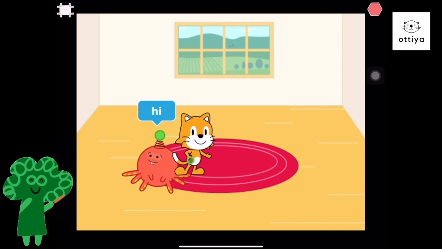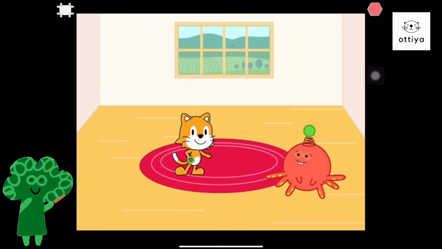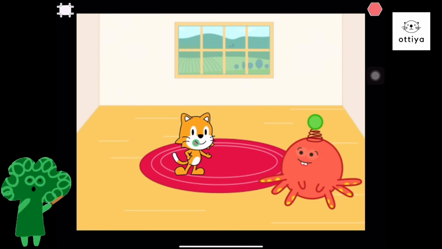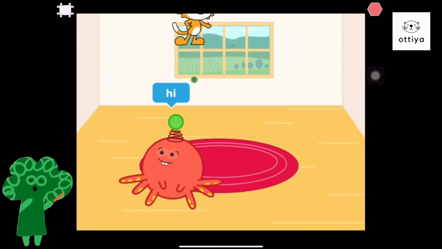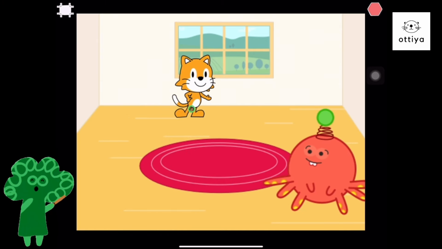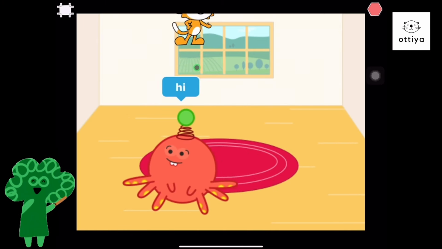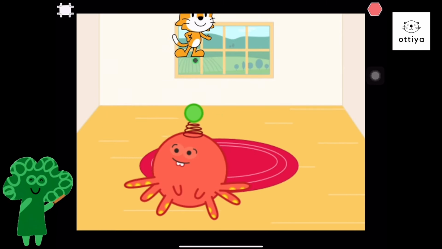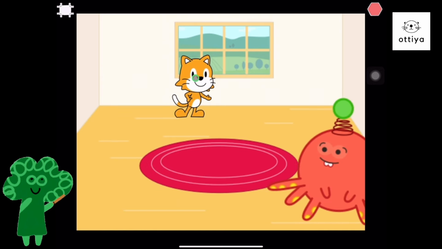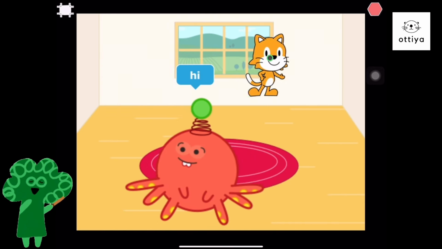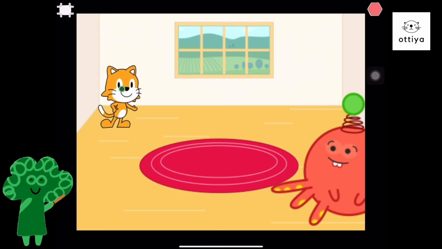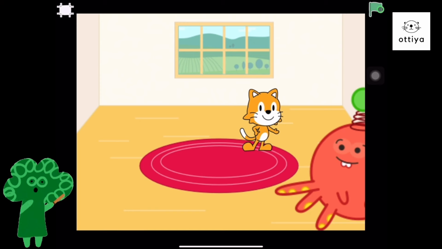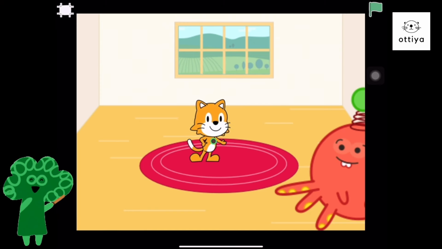Okay. Alright. Yes! Okay. Hop, hop. Oh! Cat is like all the way over there now. Hop! Oh! Run away, cat! Run away! That's so funny. Okay, well guys, that was our first game.